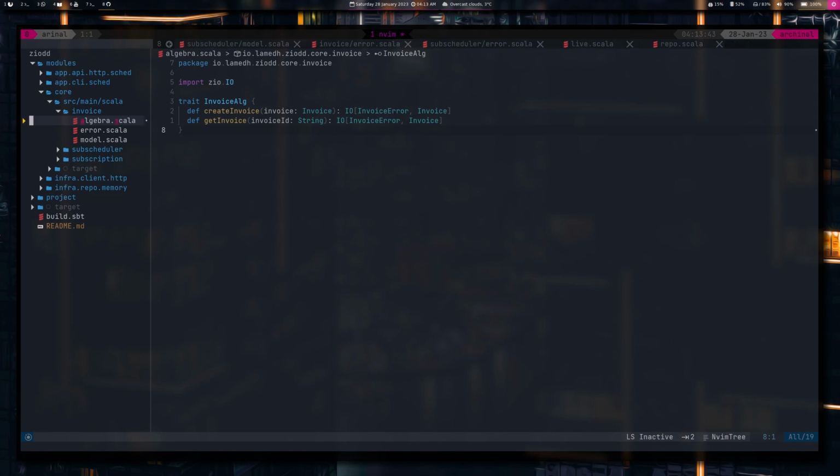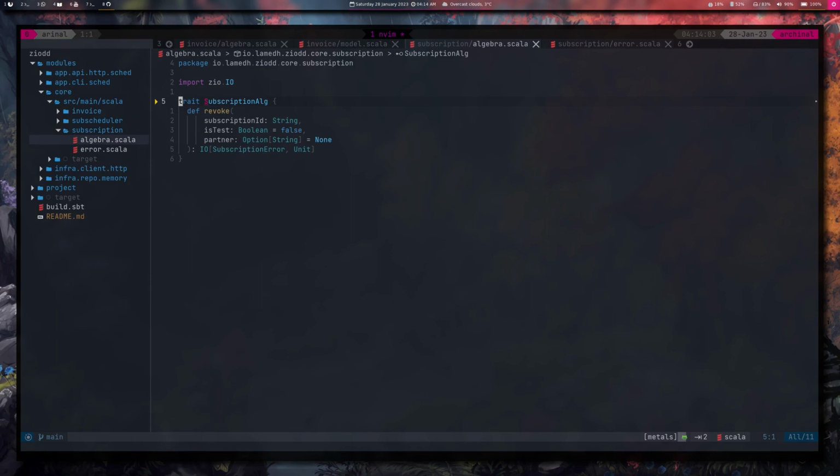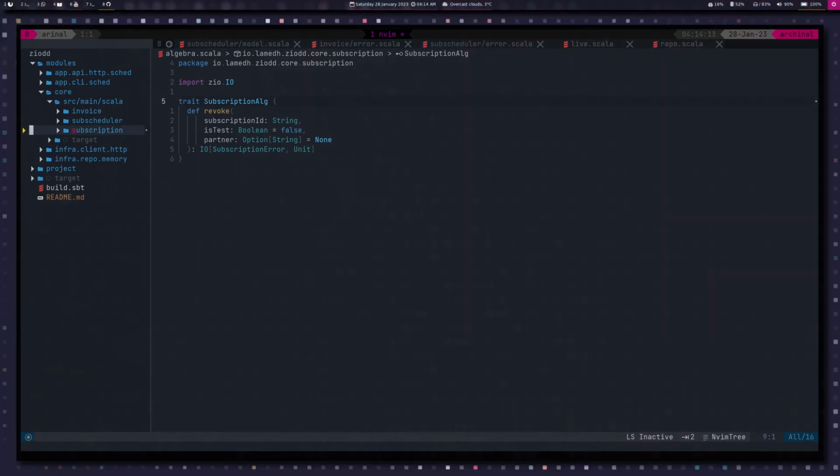So from this perspective, if you see any kind of algebra that doesn't have any implementation, it means it is a client. So for invoice and subscription, the implementation of the algebra is a very simple HTTP client without any business logic. The business logic is actually in another microservice. So that's how I handle clients in this particular project.